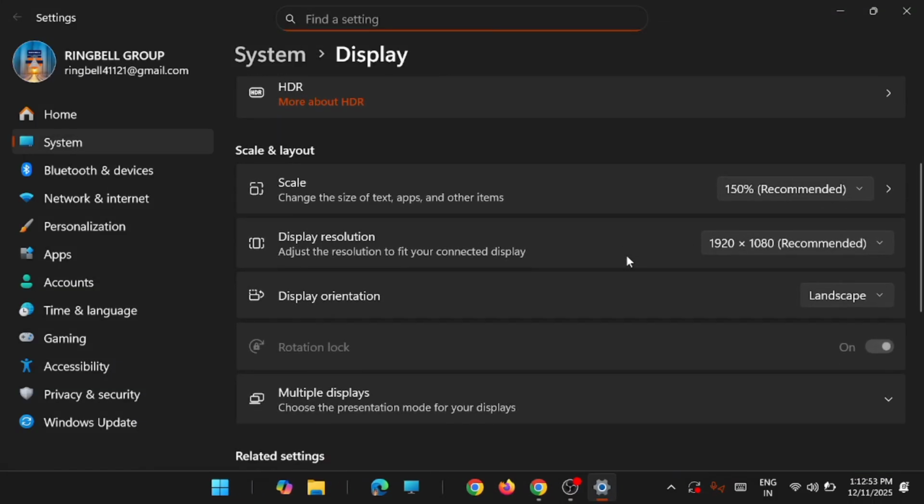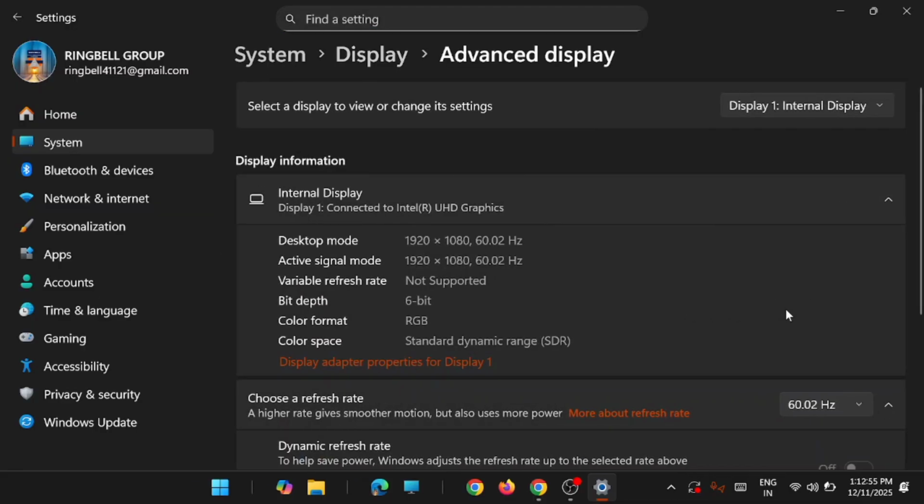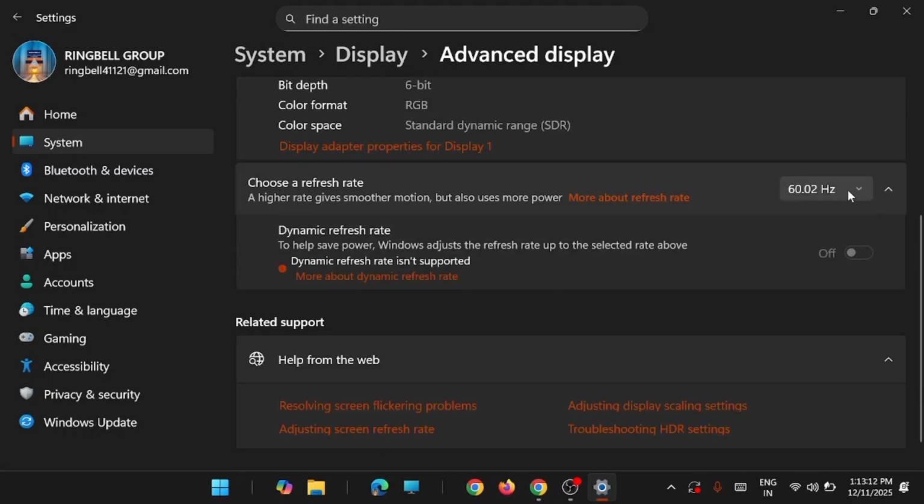And from here, go and open advanced display. And under choose a refresh rate, select a recommended value. If you have options like 48 Hz and 60 Hz, stick to the one marked as recommended. After changing the value, wait for a few minutes, then see if the behavior improves or worsens.